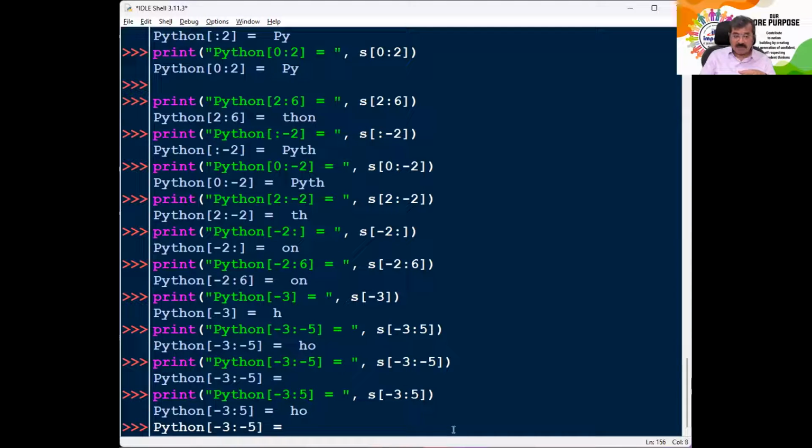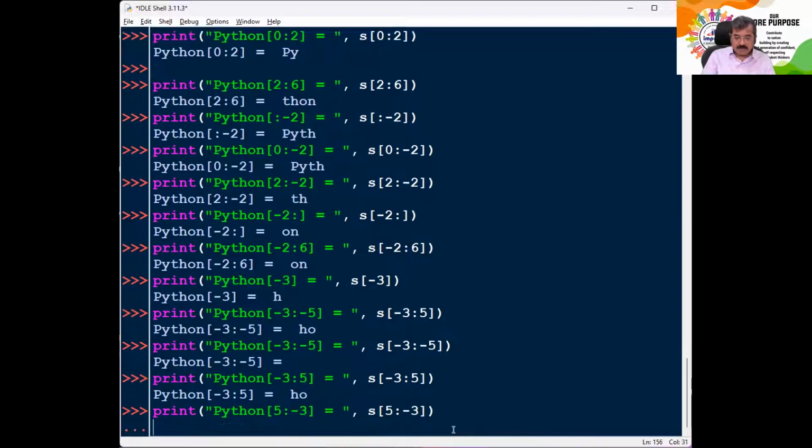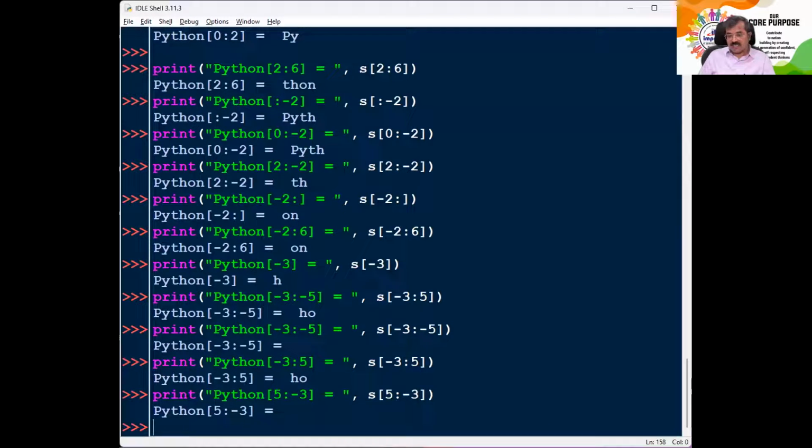So if you said 5 colon -3, start from 5 and end at -3, that's not possible. It will not give you any result. You have to be very careful while giving this indexing. So that was about slicing that we have to see.